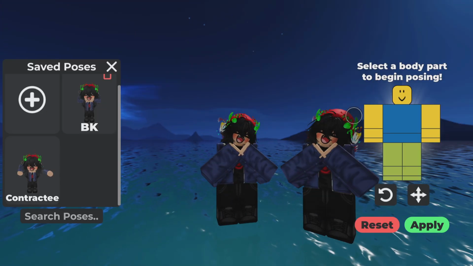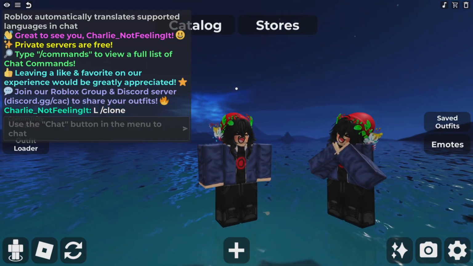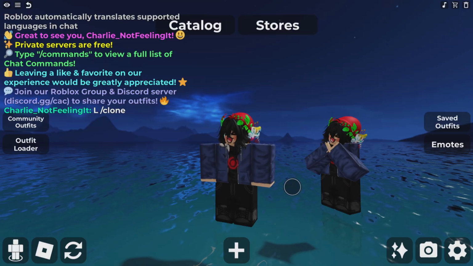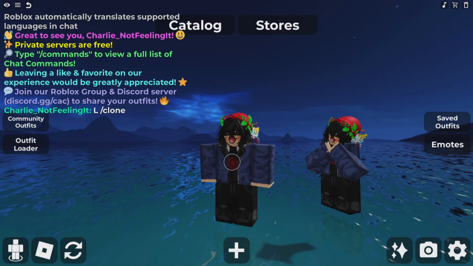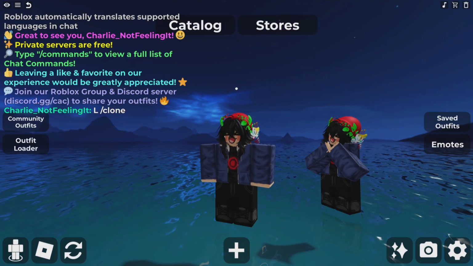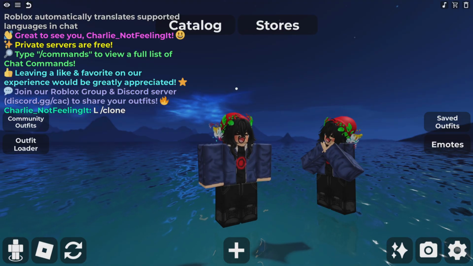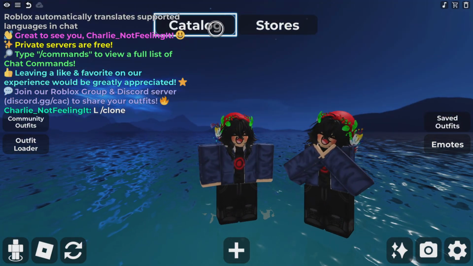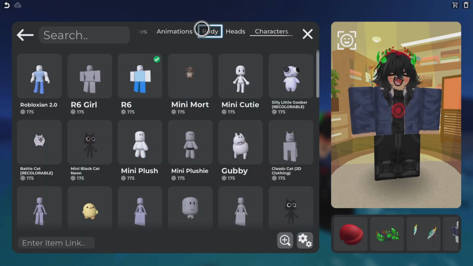And then you can go back and reset your avatar. Sometimes whenever I'm messing around with these pose editors, when I click reset, it shoves my arm inside the torso. So if it does that, that's fine. You could just reset your avatar real quick. It'll fix that.